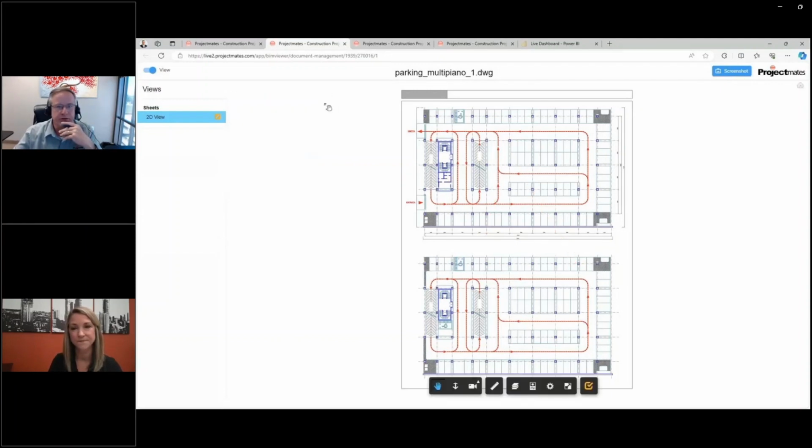So there are markup capabilities directly in Projectmates without having to download this CAD drawing and open it up in some sort of CAD viewing software, which a lot of our owners don't necessarily have, to be able to take advantage of reviewing these different things in a device like Projectmates.